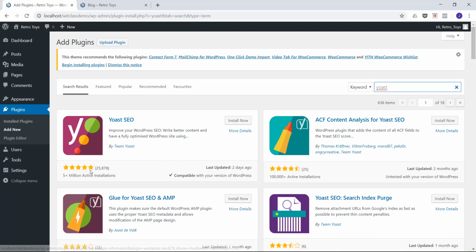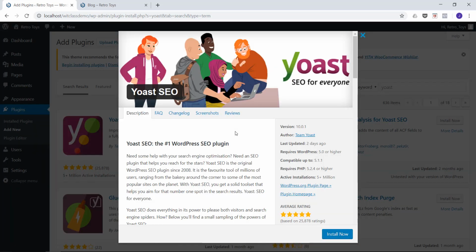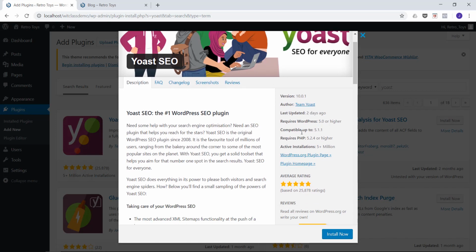Yoast SEO, and you can see here it's got 5 million active installations. If I wanted more details on it, I click on more details and it will open up a window here which shows me when it was last updated, for example. So it was last updated 2 days ago, so I know this is a pretty current plugin and they're actively working on it. If I looked at one and it wasn't updated for 5 years, I wouldn't even install it because it just becomes a security issue.